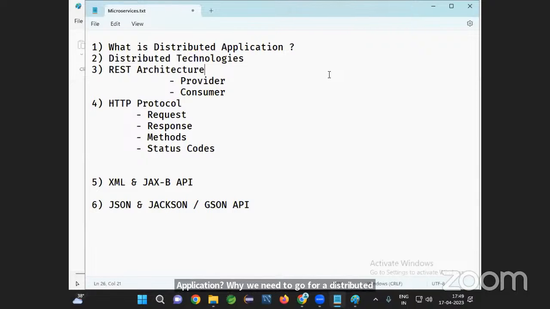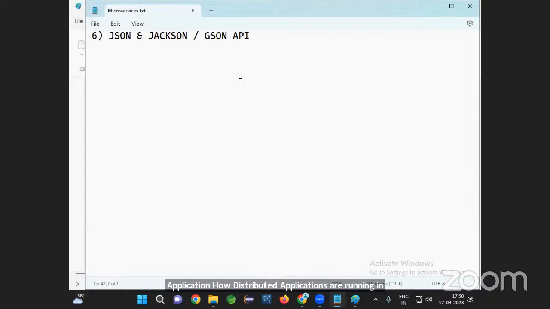Now you will get the clarity how Google Pay is communicating with the SBI Bank and how MakeMyTrip is communicating with the IRCTC, how one bank application is communicating with another bank application. Theoretically, you will understand what is the distributed application, why we need to go for it, how distributed applications are running in the market. Okay, with this knowledge, now we need to start our development.